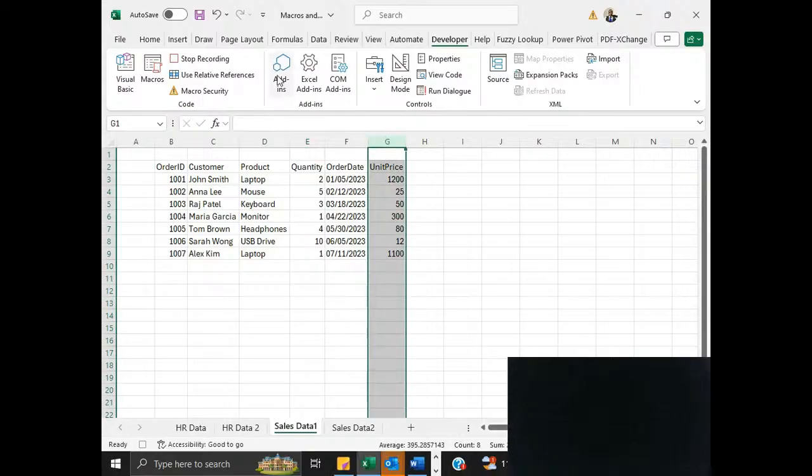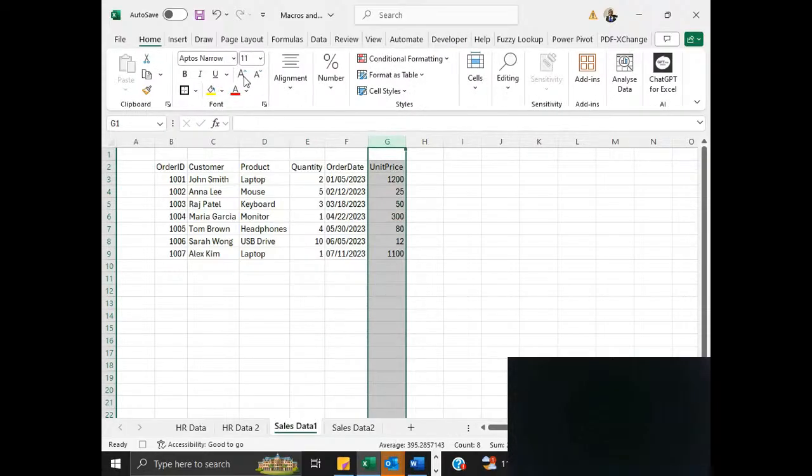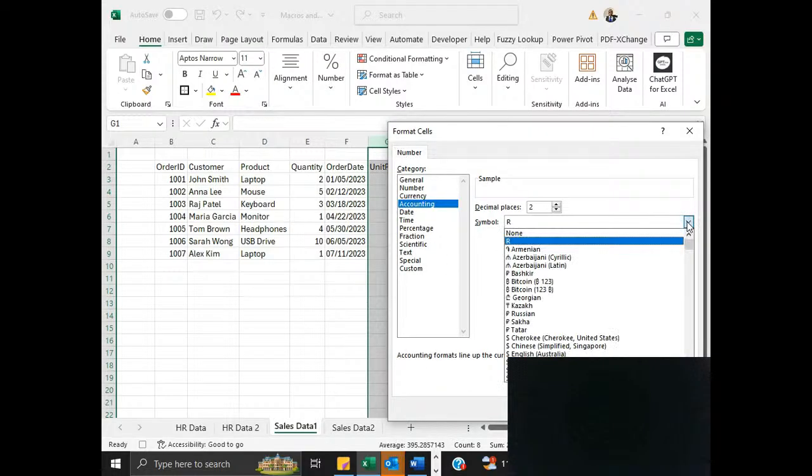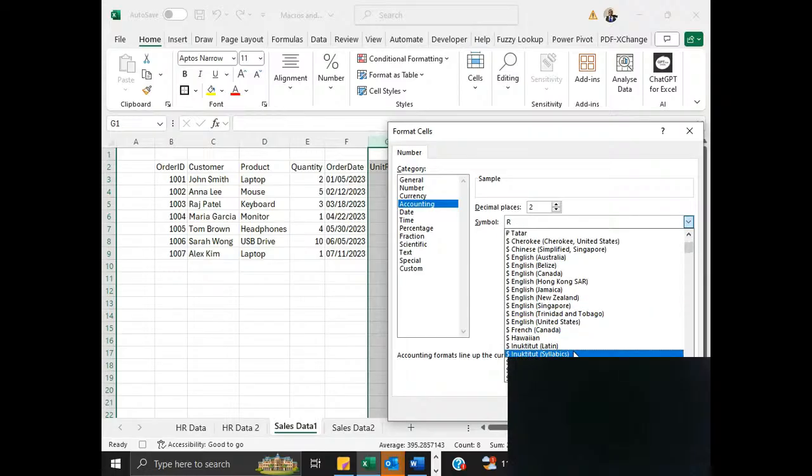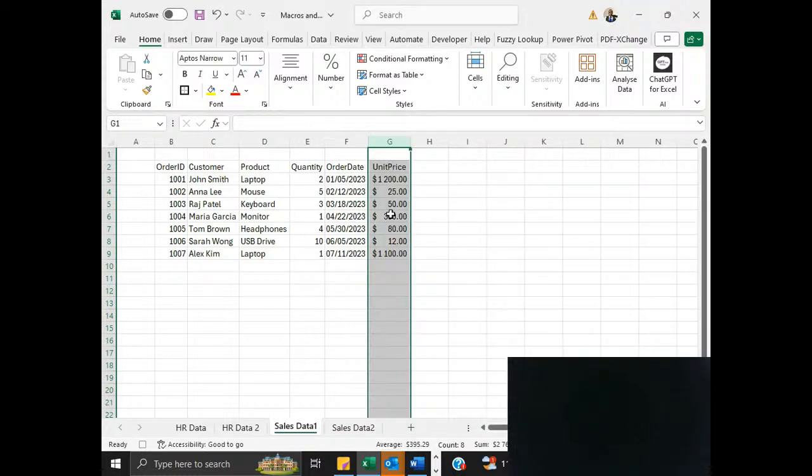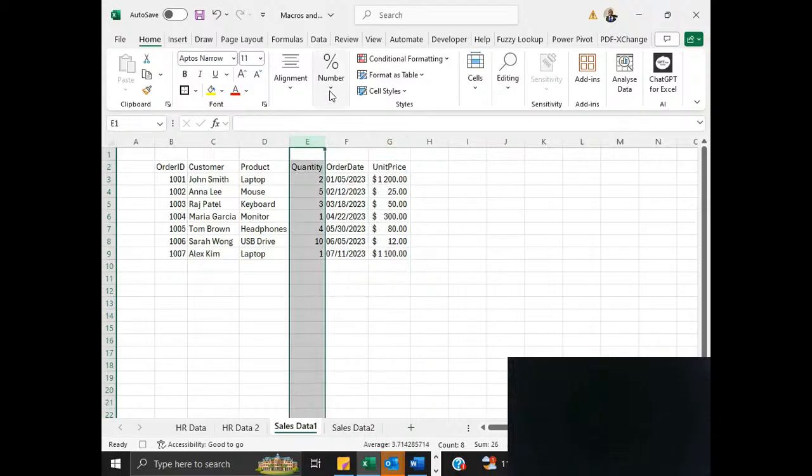I want to format this to what? To number. So it's recording every step that I'm doing. You want to format this maybe to US dollars. It has recorded, right? This one we want to format to a number, right? You can just do this, and we fix the decimal number, right?